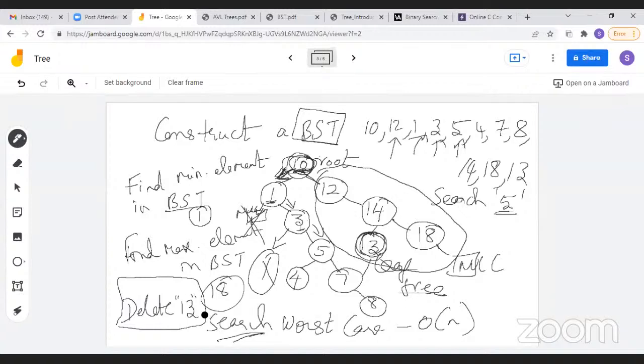Suppose, instead of 13, I'm asking you to delete node 1. Now look at the diagram and tell me how you will do this deletion. Ma'am, we have to delete the link between 1 and 3 first. Yes, you have to delete the link first, ma'am, between 1 and 3.